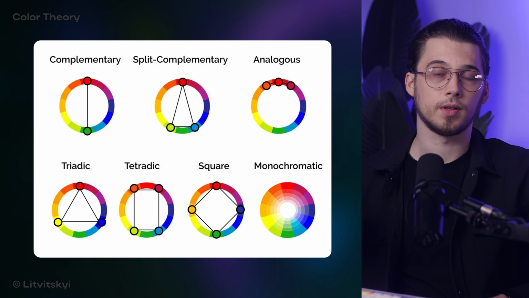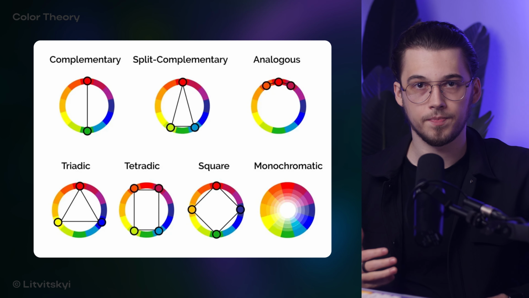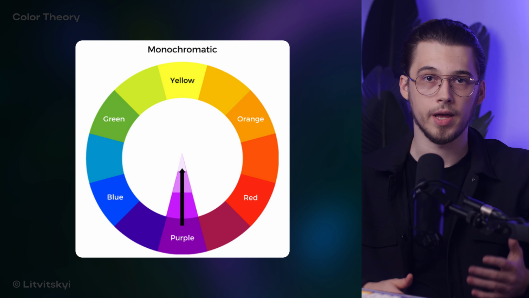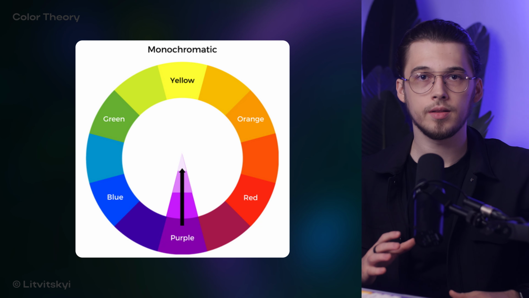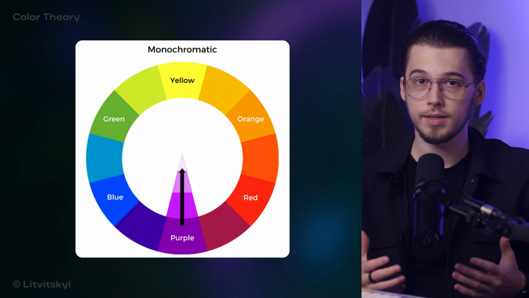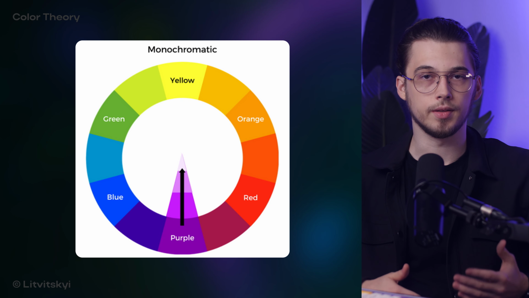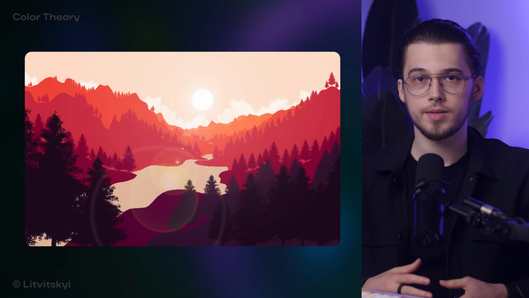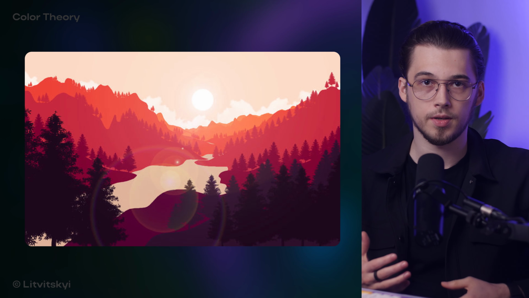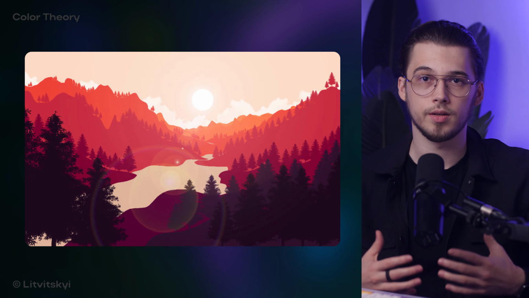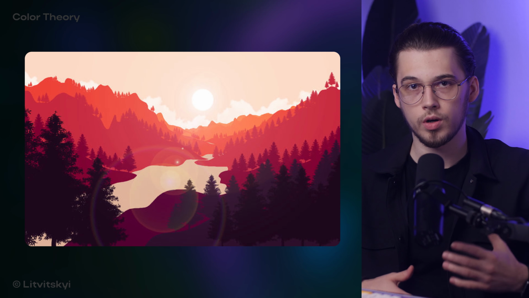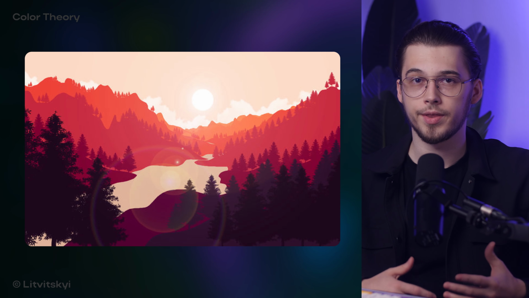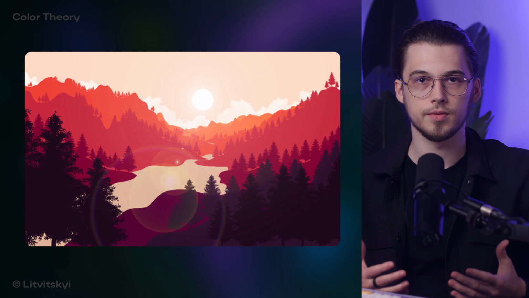Let's explore some classic harmony patterns. The first one is monochromatic harmony. Using a single hue with variations in brightness and saturation creates a clean, elegant look. This approach is excellent for beginners because it's nearly impossible to create discord. It teaches you to work with contrast and form without the complexity of multiple hues.